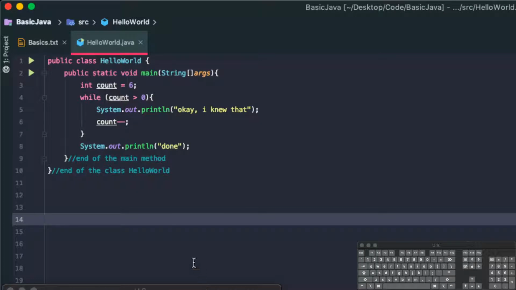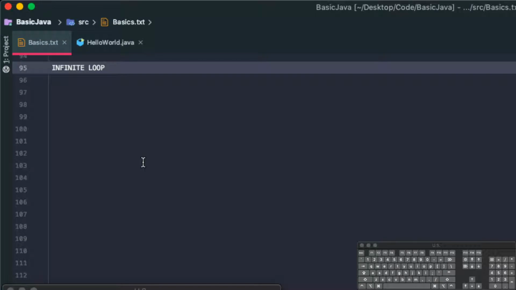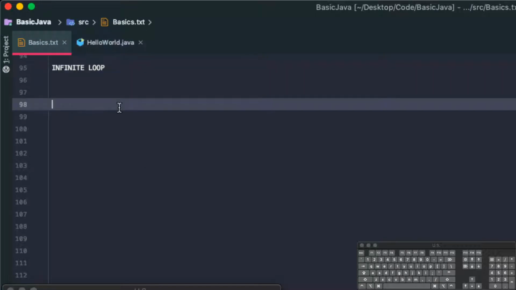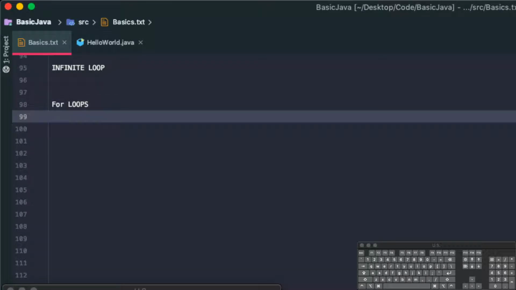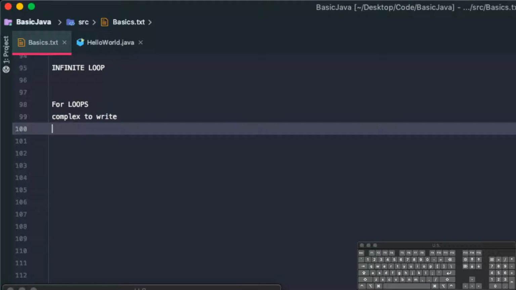Today we are going to talk about for loops. So, just like while loops, for loops, I'll put that in caps, are loops. However, they are a little bit more complex to write. However, they're also more useful for coding and whatever other purposes you would need a loop for.